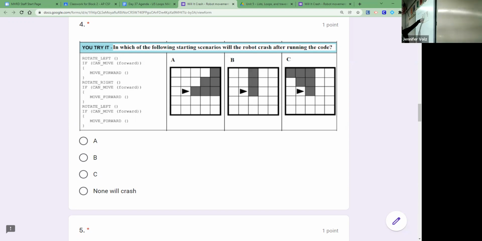So starting with B, facing this way, new scenario, different board, different screen. Rotate left, I have to do it because that's just a command with no condition on it, just rotate left. The next line says check if can move forward is true. Can move forward is true, so I'm going to come in and actually do this command of move forward. Right. Then I'm done with that, so I'm going to rotate right like it says. Then I'm going to check if can move forward.